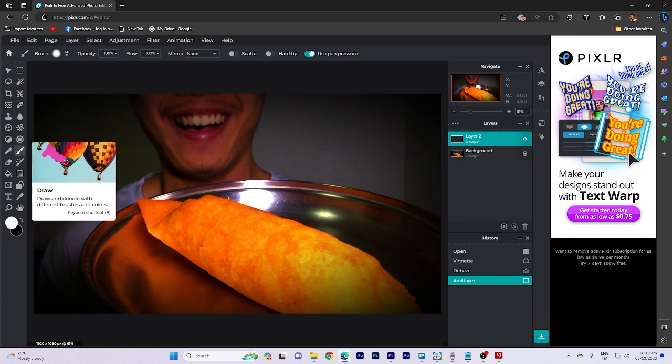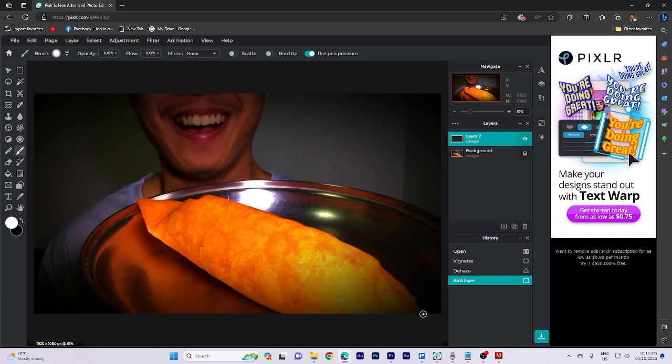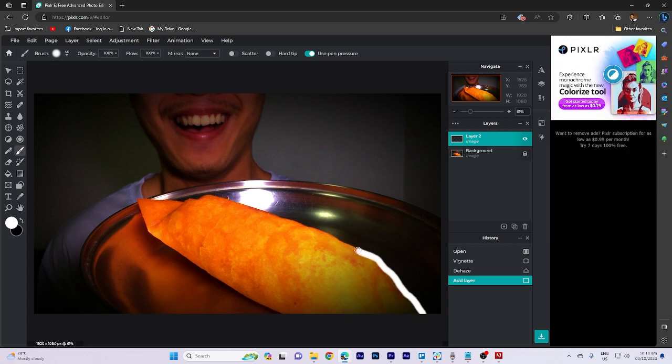So it's going to be shaky. So you have to do this nice and easy. Alright. So we have to use the draw to outline this food.